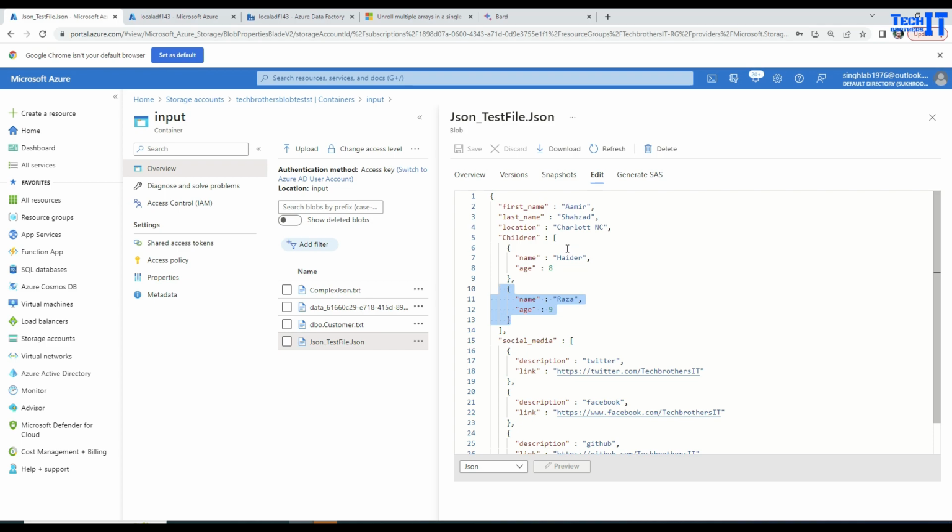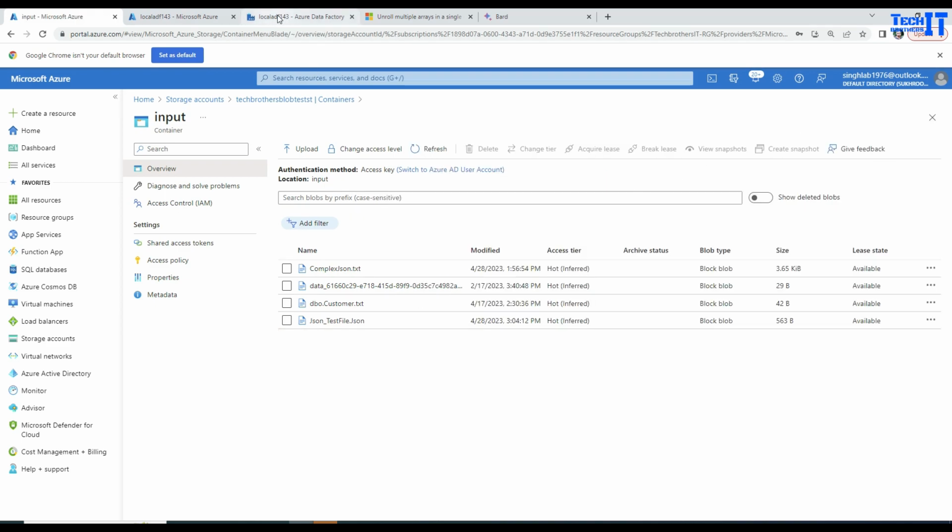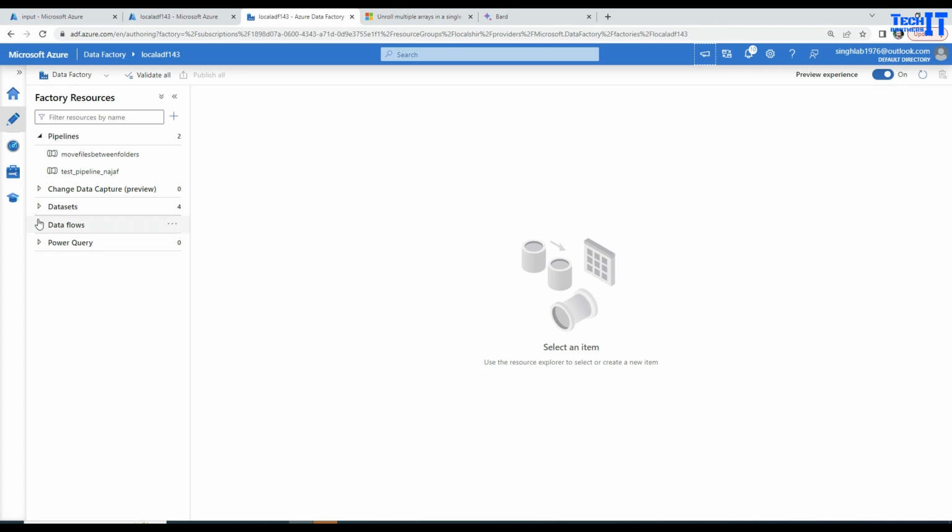I tried with some other nested arrays and all that, and that works great. So pretty much the same pattern which we're going to follow here, you can follow in other types of files. Well, let's go ahead and take a look. Now we go to Azure Data Factory, go to data flow, and here we are going to create a new data flow.